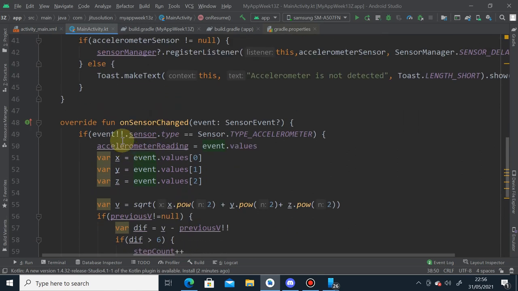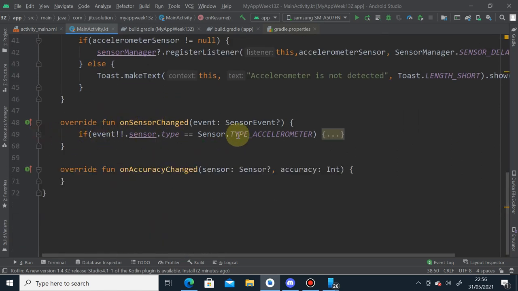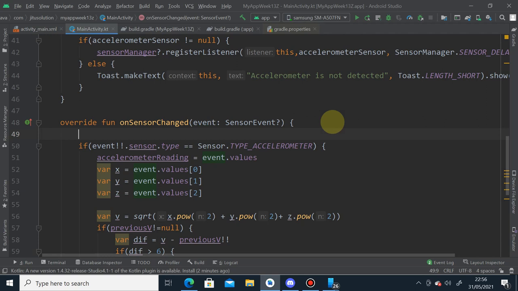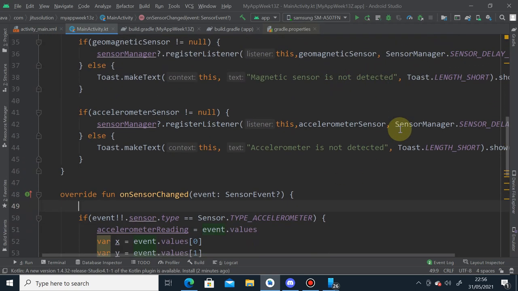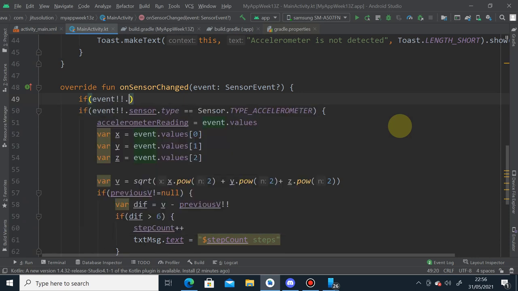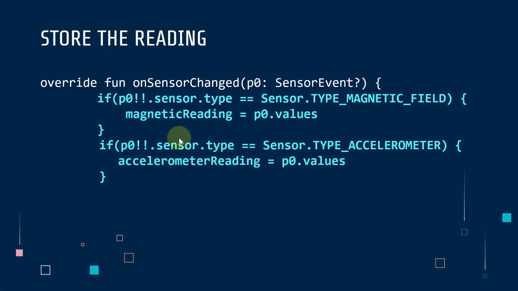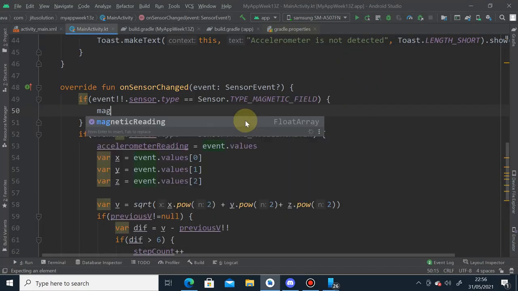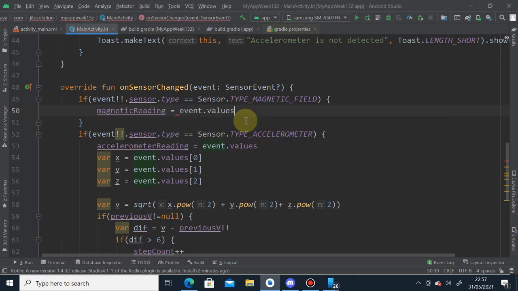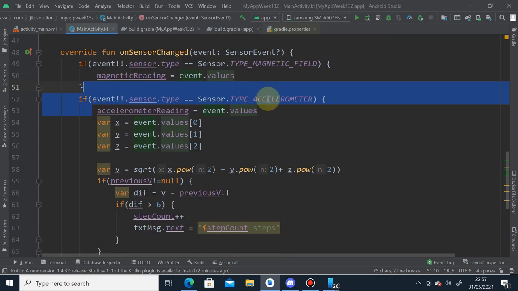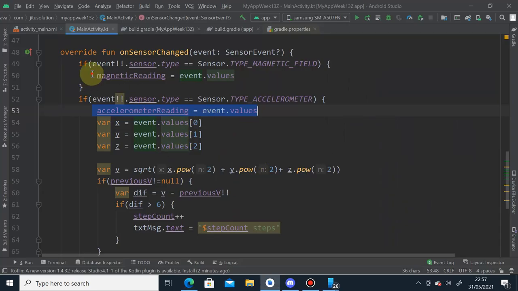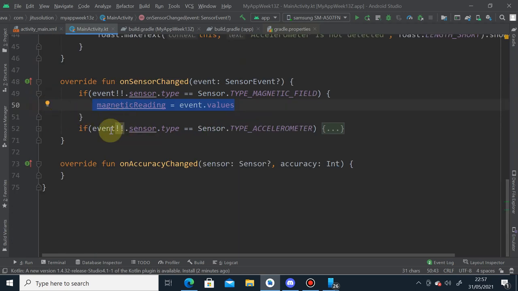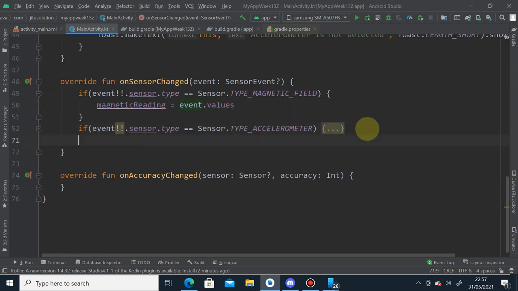Therefore onSensorChanged can now handle two events. The first event is the accelerometer, and the second event, of course, is the magnetic field: if event.sensor.type equals Sensor.TYPE_MAGNETIC_FIELD. Next, we have to store the information: the magnetic reading equals event.values. We already store the accelerometer reading here, and with both values, we can calculate the device orientation.